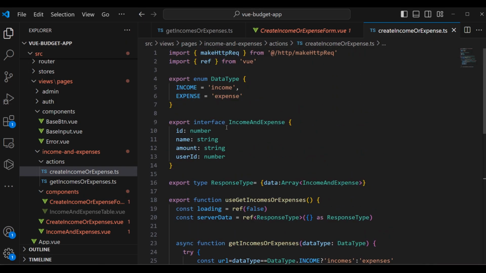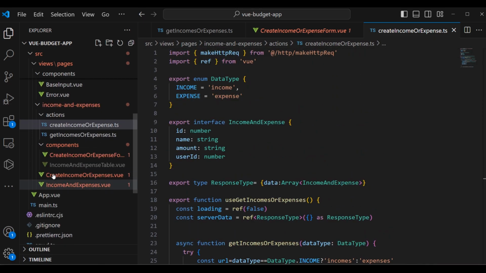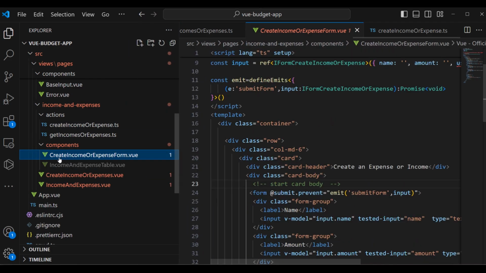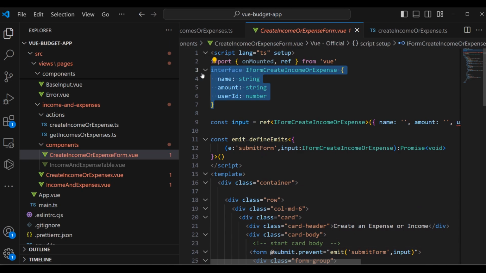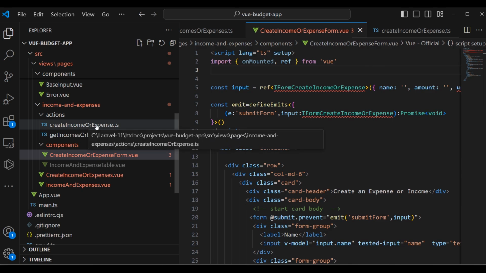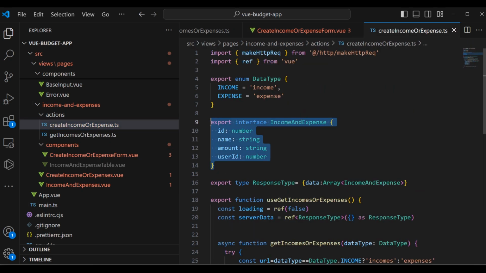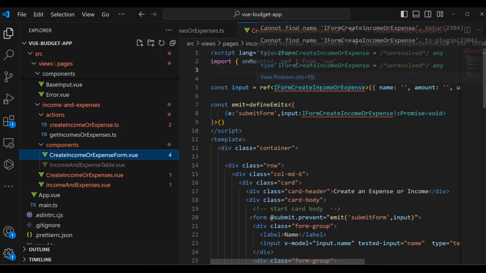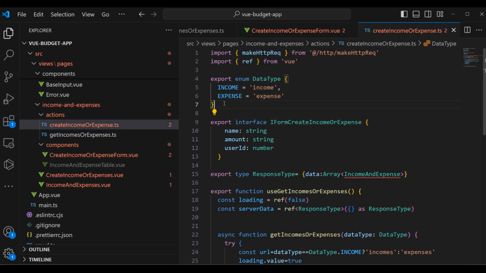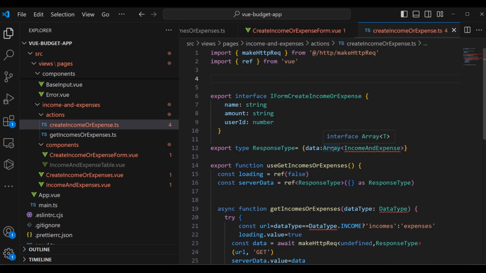Now here I'm going to modify the input. You can see within this component, create income or expense from the view, we've got right here the ICreateIncomeOrExpense interface. I'm going to copy it and put it within this action, and here I'm going to export it. I'll paste the export, and I'm going to import it. Here you can see the response type is going to be the message. You're going to get a message from the server.